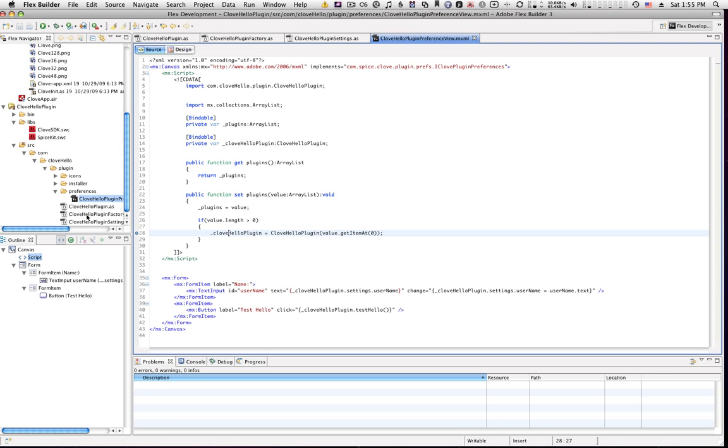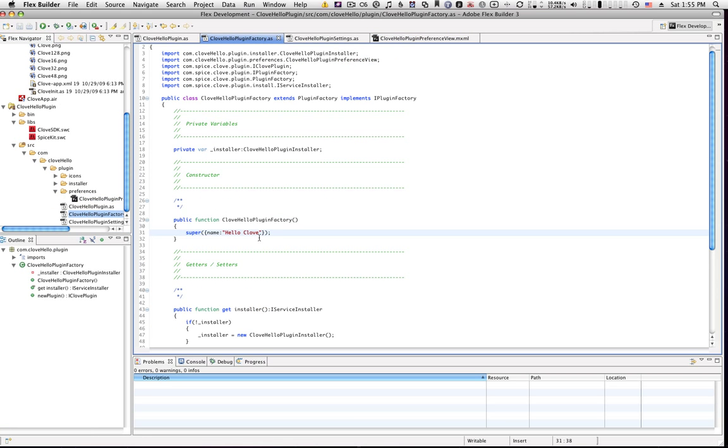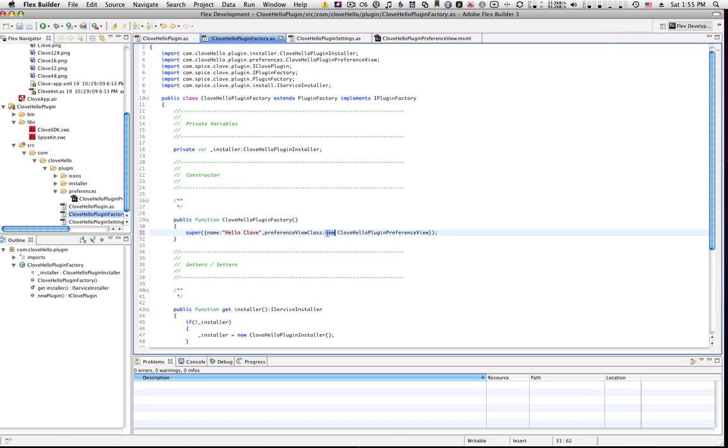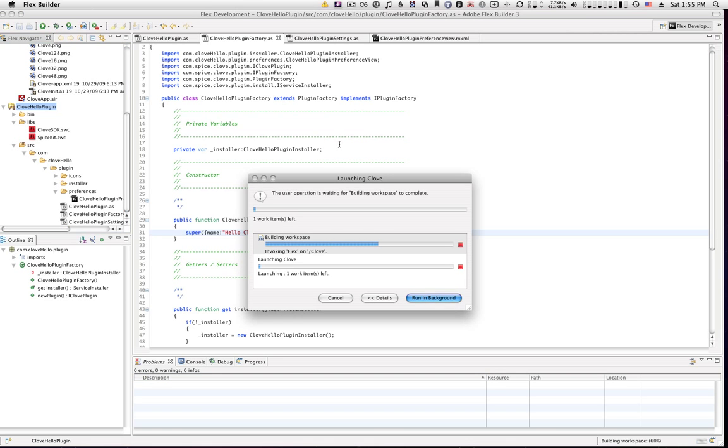Alright, so then the next thing we're going to need to do is actually specify this within our factory. So then we need to do preference view class CloveHelloPluginPreferenceView. So now we're all set. Now we can test our preference view to make sure it works. So we're going to debug it.